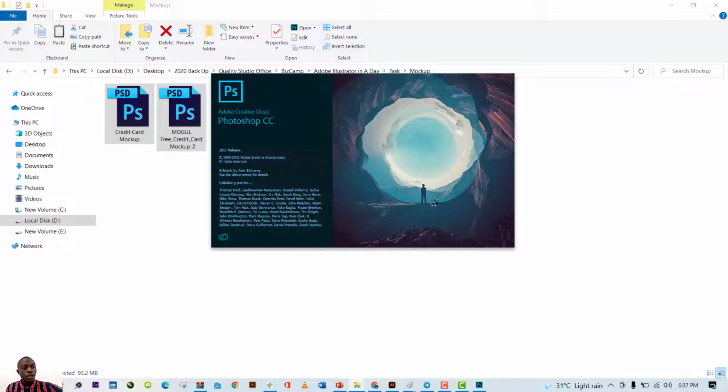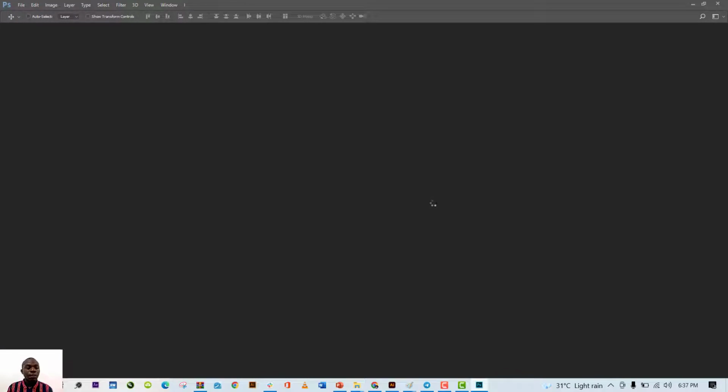Almost done. So we're using the mockup for this ATM card. You have gone online, you have checked the best mockup that you know will work for your design. You have downloaded the mockup. Now you have created your design, whatever you want to design, and the design is ready. You exported it in PNG. The next thing you want to do is open your mockup PSD in your Photoshop software.